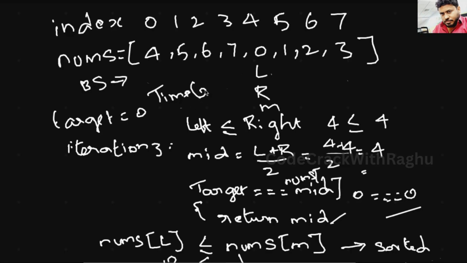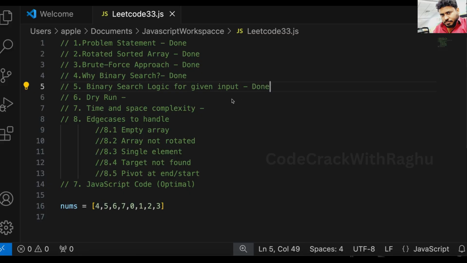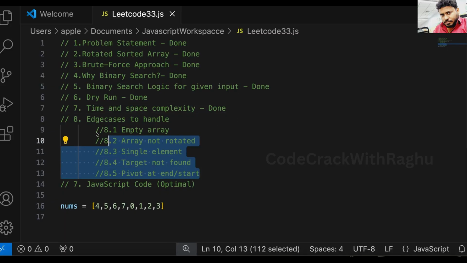So the time complexity will be order of log n. In this order of log n, we completed our task. Whatever the problem statement we were given, the same we have achieved. So now we have done the binary search logic for the given input, and the time and space complexity also. Now we need to see the edge cases to handle.